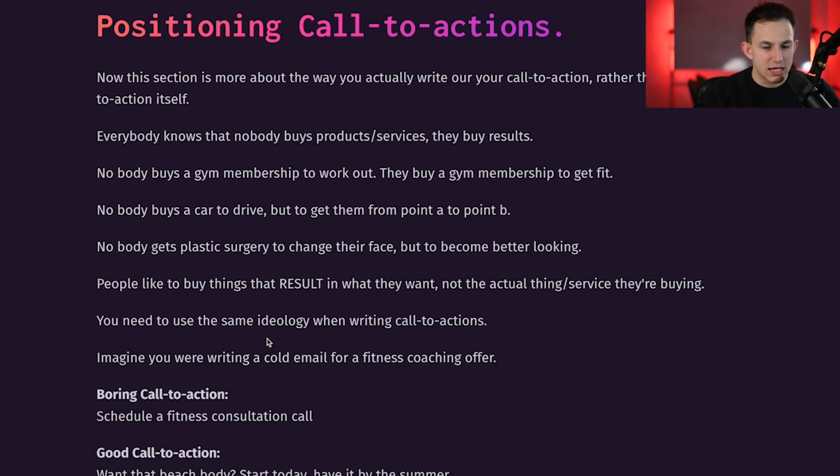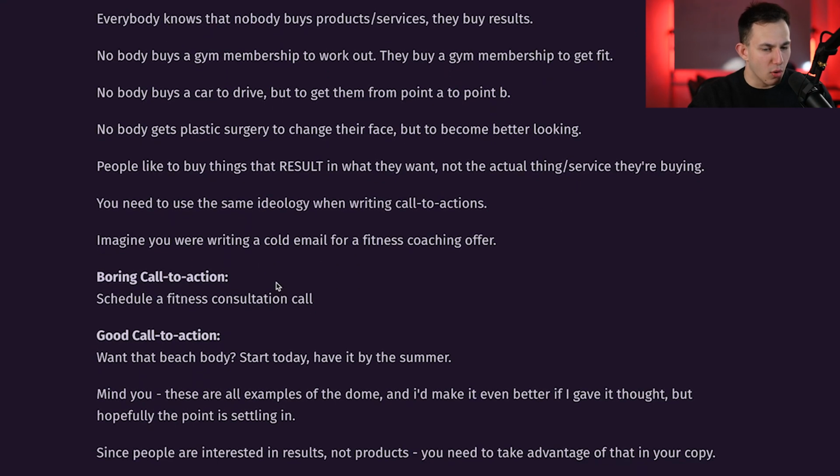Now, imagine you were writing a cold email for a fitness coaching offer. Just in theory. Let's say you're working with someone who does fitness coaching and you're doing outreach for them. Now, the boring call to action is schedule a fitness consultation call. The good call to action is want that beach body, start today and have it by the summer, right? That's just going to catch a person's attention so much more. And that's a call to action too, right? You're asking them if they want this and telling them that if they start today, if they book today, that's what's going to happen. Same thing, just a lot better.